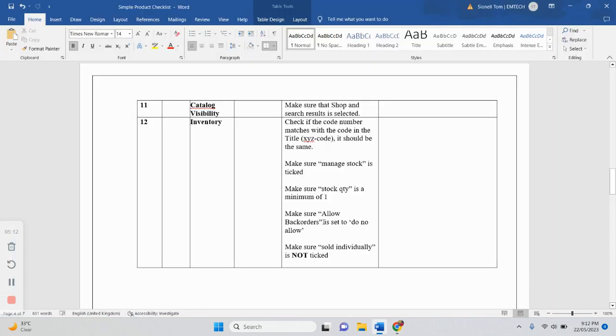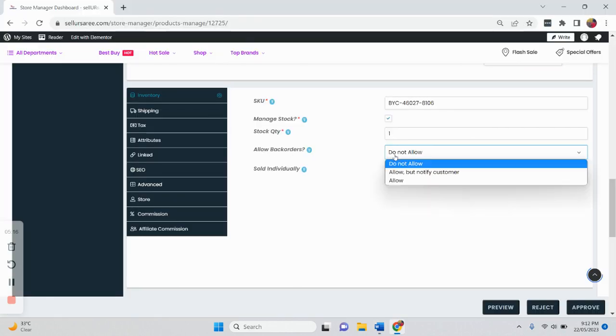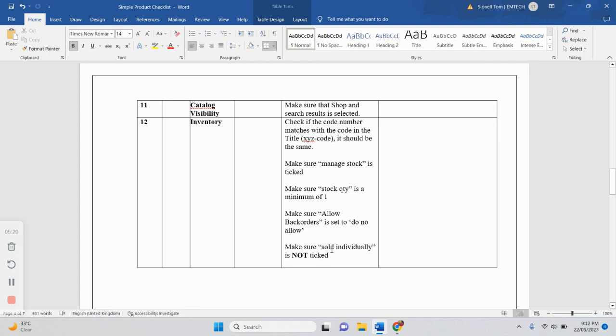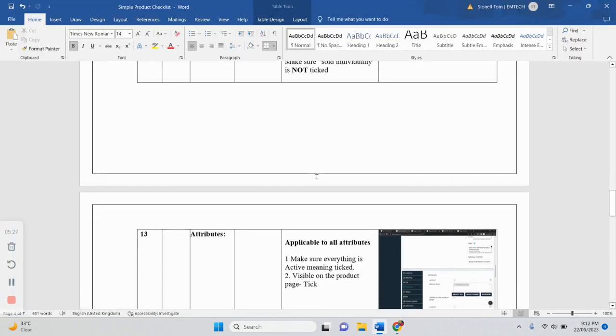Make sure that allow back orders is set to do not allow. Make sure that sold individually is not ticked.